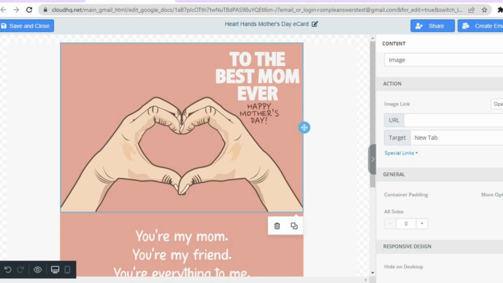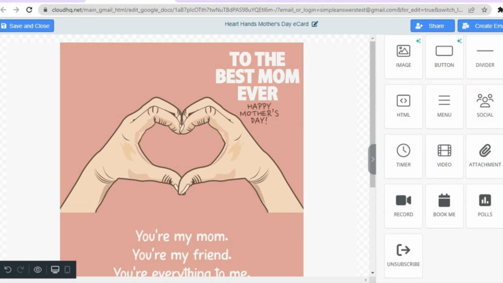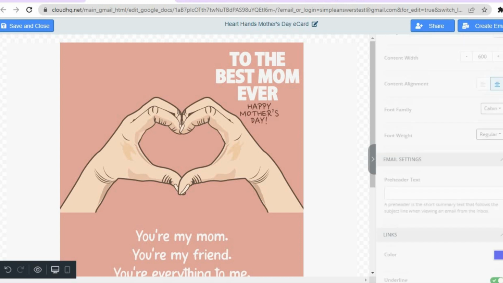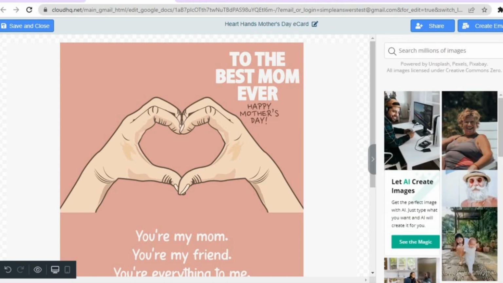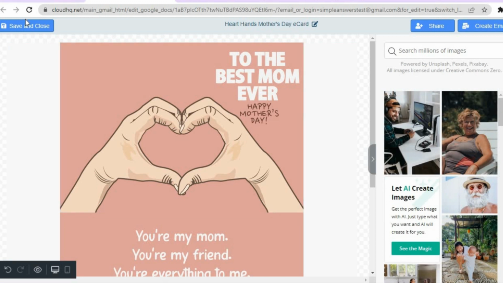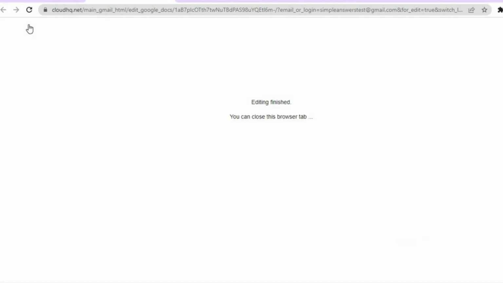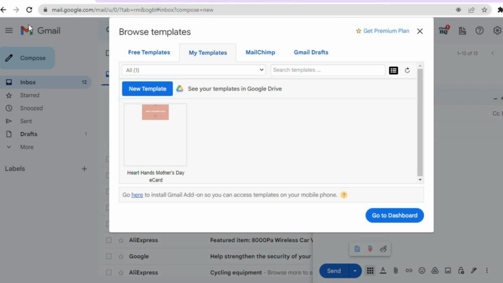Once you're finished and it is to your liking, all you'll have to do, as you can see here, you can tap on blocks. There are numerous editing options you can choose from. Once it is finished, you're going to tap on Save in the top left hand corner, and you can now close the tab, and you can see right here that I've saved the template, and this is my template now.